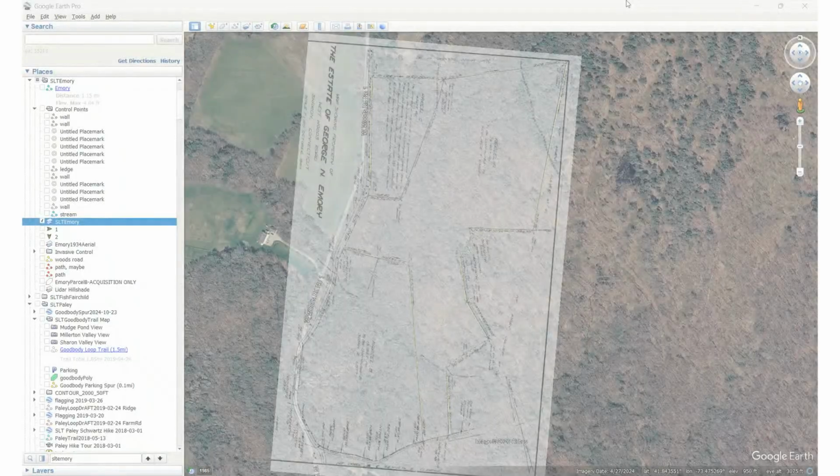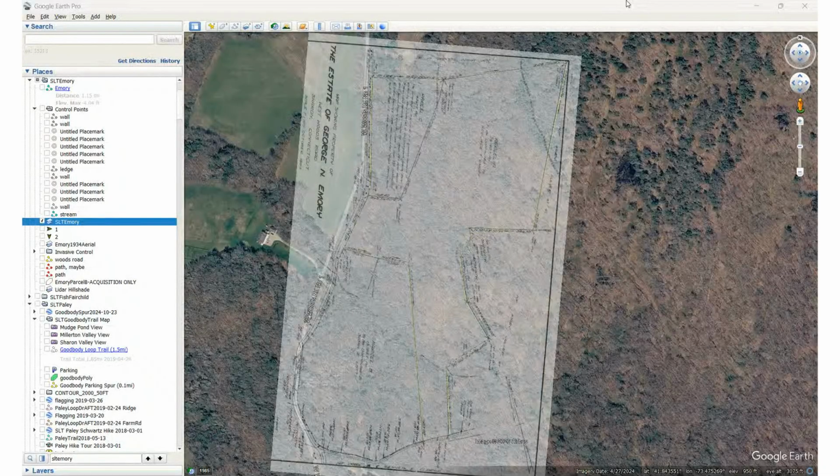So this is what we're planning on creating today. It's basically a survey for the property that's overlaid on Google Earth, and it's been geo-calibrated to be about 15-foot accuracy, somewhere around there. The reason we're doing this is because town parcel bounds are often really inaccurate.